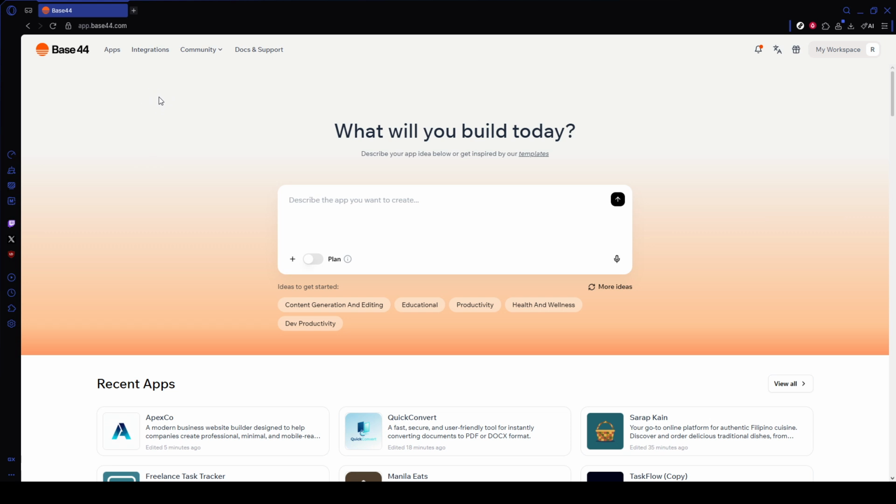Once you're in, look for the Apps section in the interface. It may appear in the top navigation or the sidebar, labeled clearly as Apps. Clicking it takes you to a list of projects associated with your account and workspace. This is your hub for managing everything you've built.